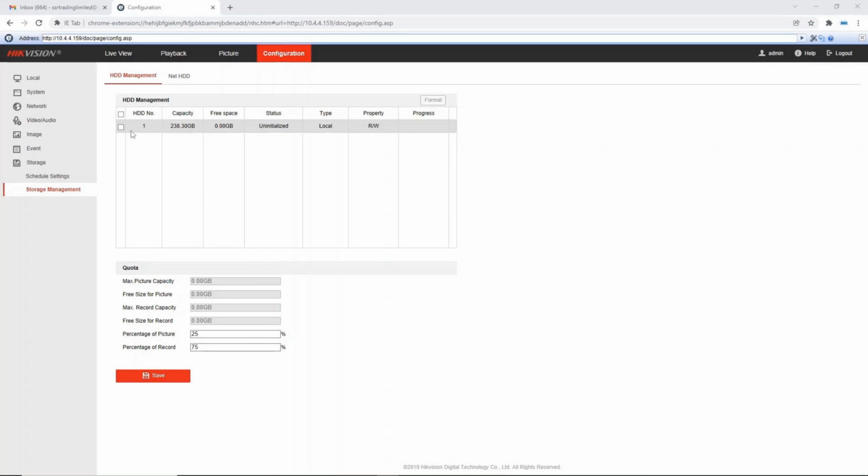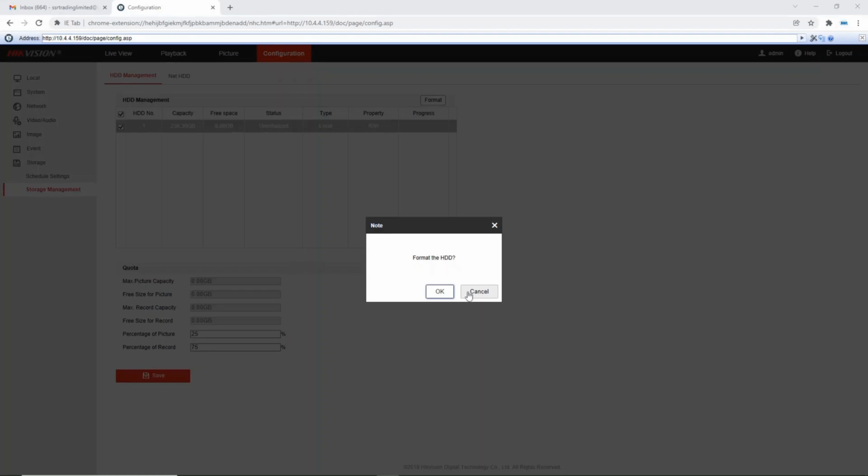So our hard drive is uninitialized at the moment, so we're going to go here and click on format. Okay, it's only take a second. Okay, you see down below we've got percentage for pictures, percentage for record. So this is going to record on the SD card what you want. So we're going to set this to 100% for pictures, but obviously you can set this how you like. And if you do have an NVR plugged in or some other recording device, then you can set this to 100% for pictures and not have to worry. Okay, but if you did want some recording as well, this is where you go.